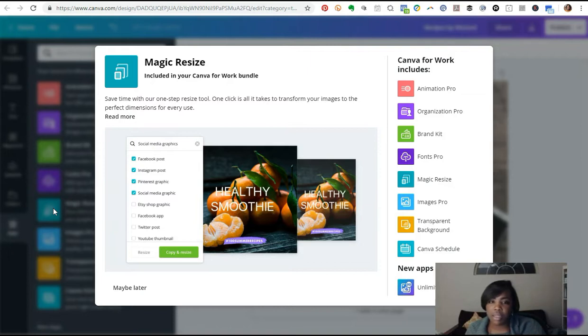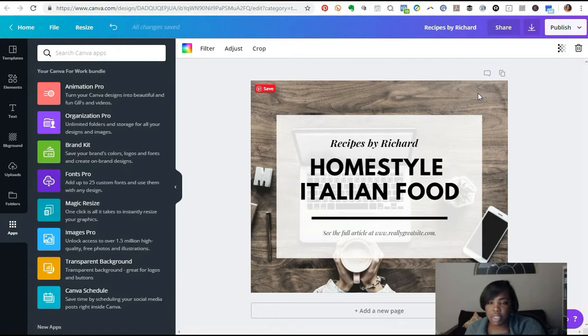And essentially, all it is this. If you create one image, for example, I created this image, and this is a Facebook post. If I wanted to use this same image on Instagram and on Pinterest and on, let's just say, LinkedIn, then if I were using the free version of Canva, I would have to actually go in and create each one of those graphics from scratch.